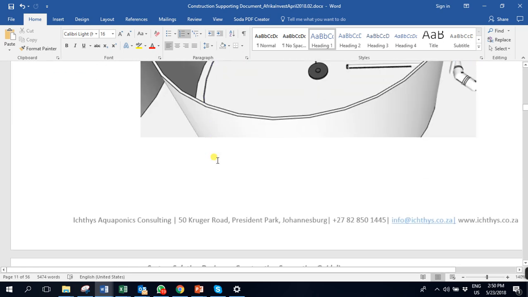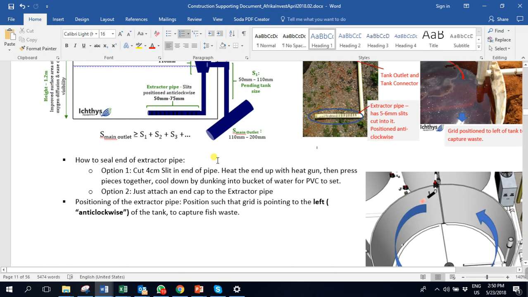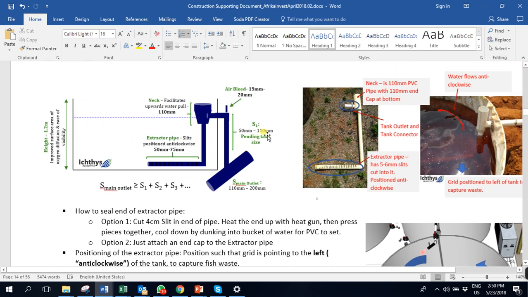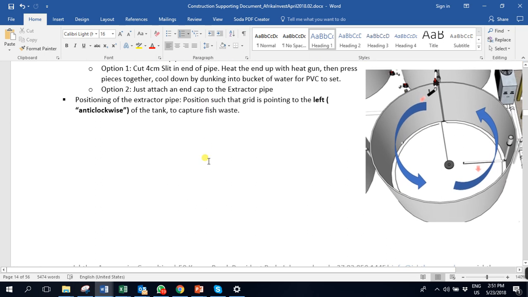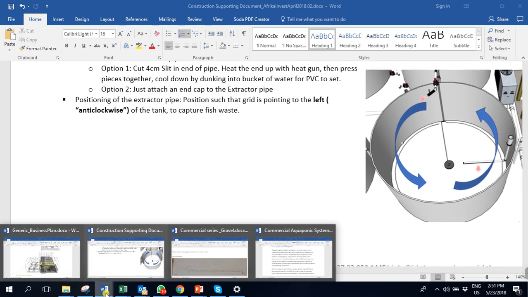That obviously goes to all the other details, like if you look at building a solid lift. Here's a detailed description of the solid lift and how to build it. Okay, so all in all, that's your supporting documentation.